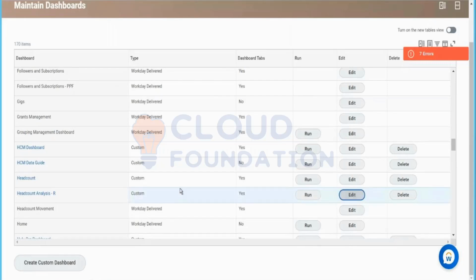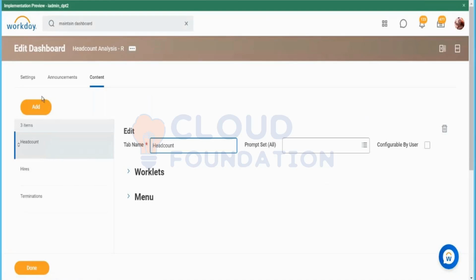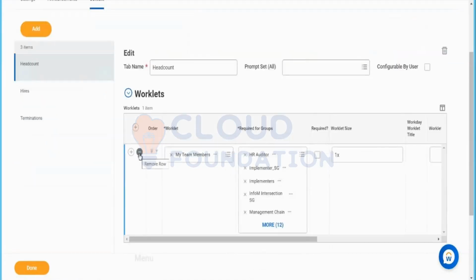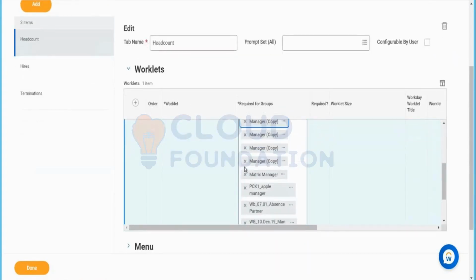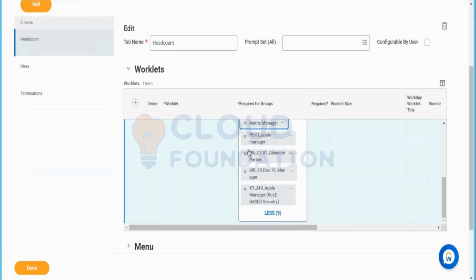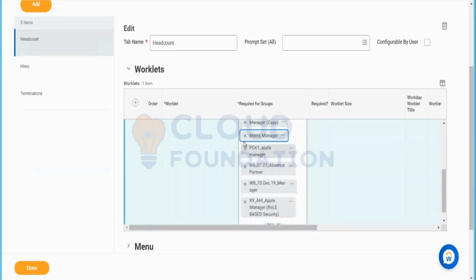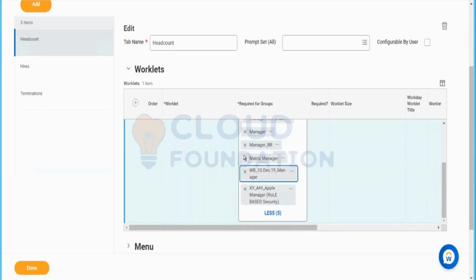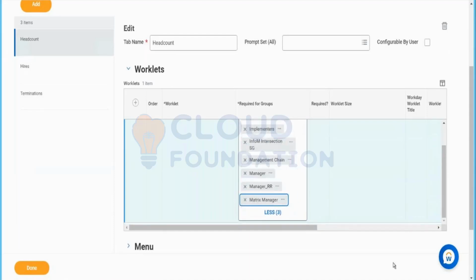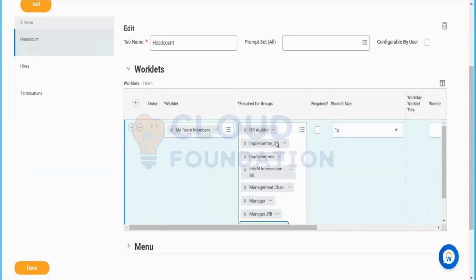I'm going to try. This is the dashboard that I have created, so I have full ability. I can delete this one. See, there is a remove row; this will delete this worklet. And then you can restrict the security group as well here. See, there are so many copies. If I do not want them to have access, I don't want these people to have access, so it will only be accessible by these employees.